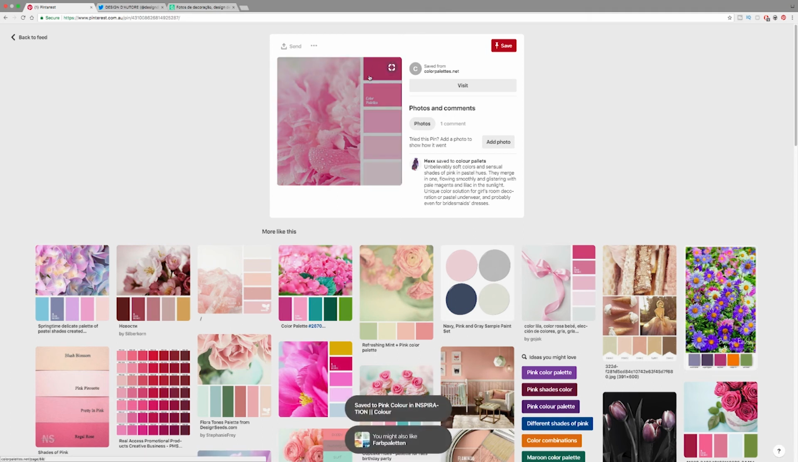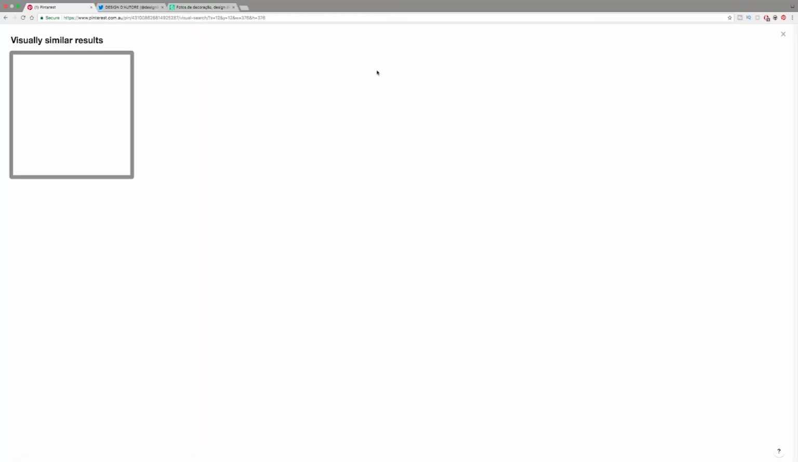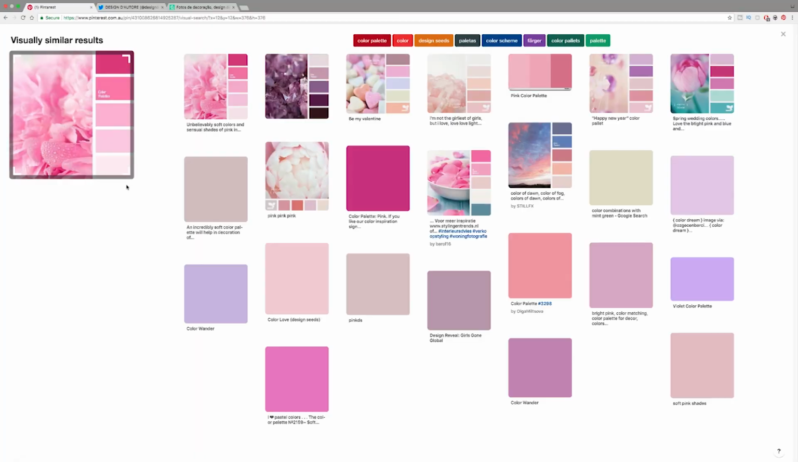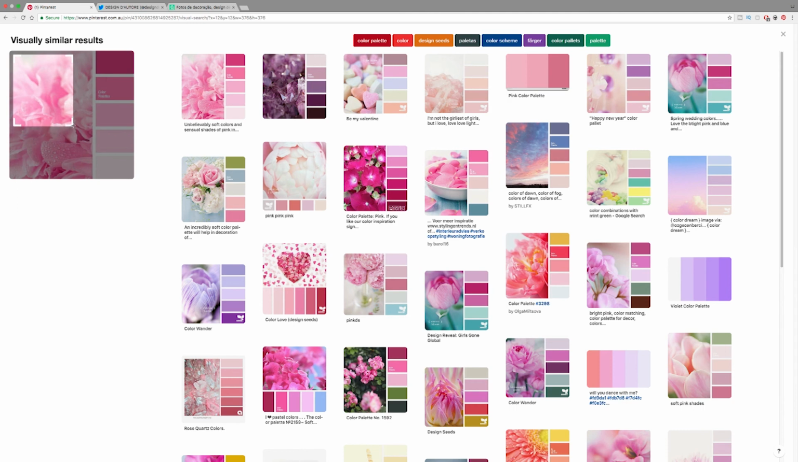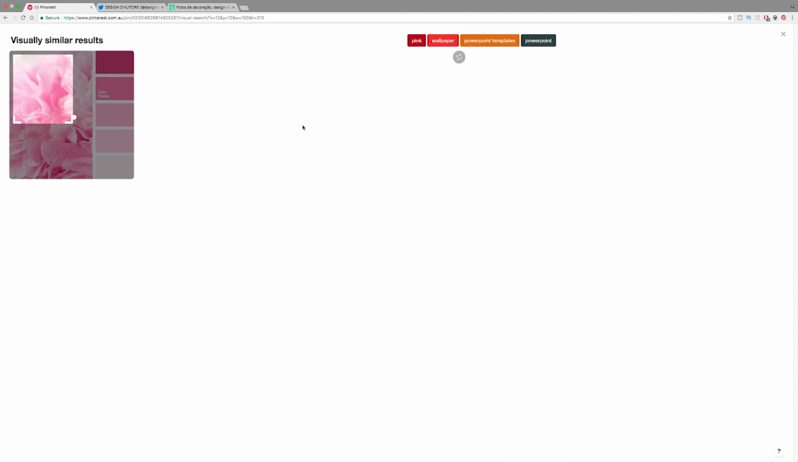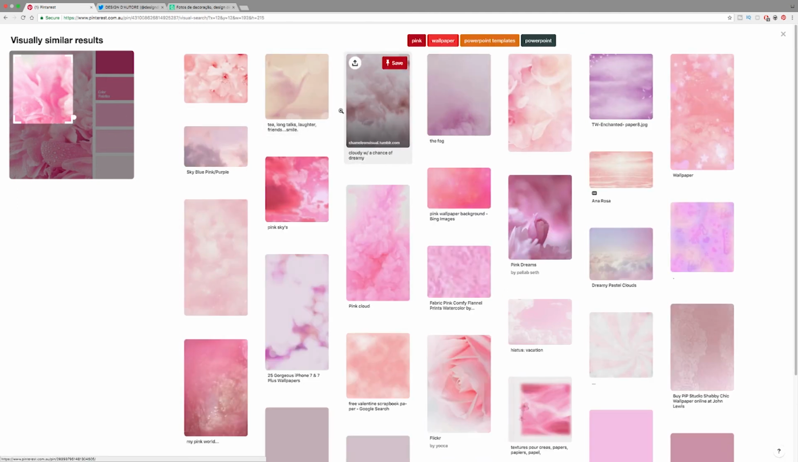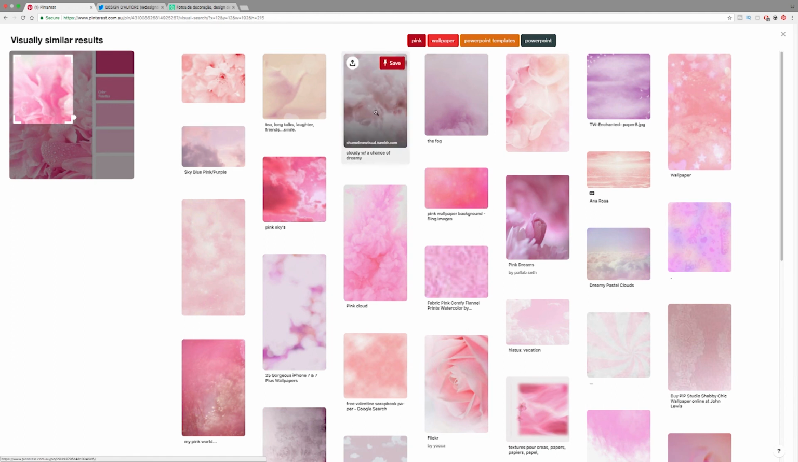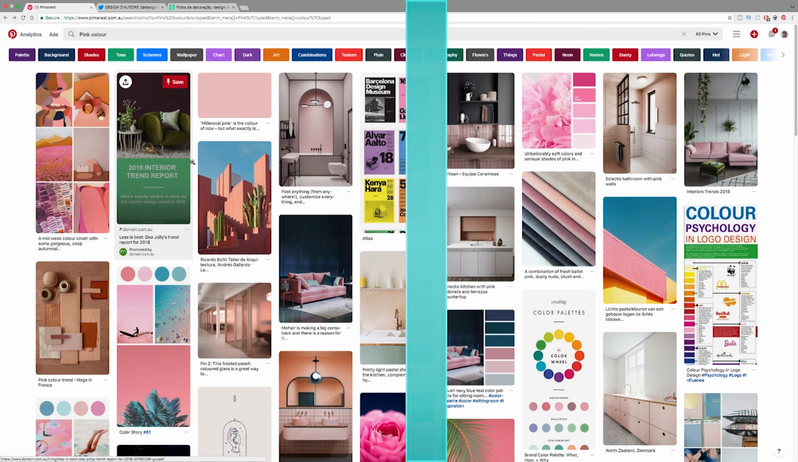Another really handy thing about this is you can actually click on this little icon in here, and that's going to allow us to do visually similar results to maybe that pink there, and it'll navigate depending on that pink. So you can see there I'm now getting pink clouds or pink flowers or whatever else. So in that way, Pinterest is a very, very powerful tool for finding like-minded images that match a certain criteria. And I think we're going to wrap it up here.